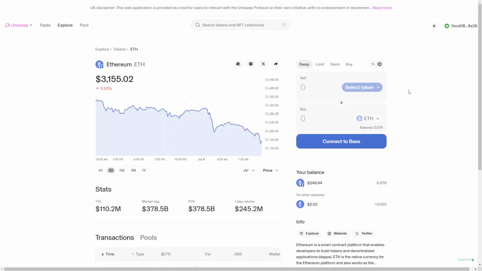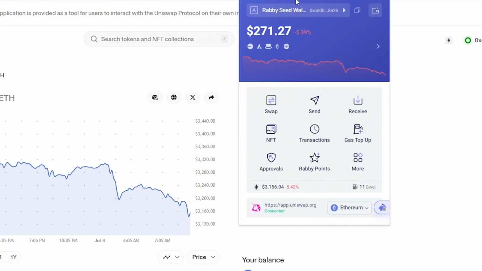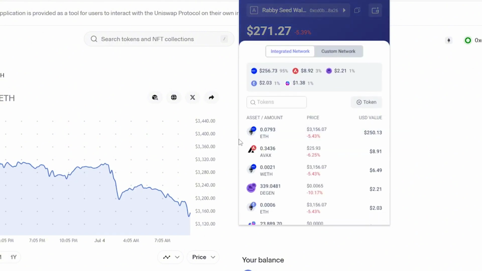Now, if we click on this, it doesn't actually give us the option to withdraw inside of Uniswap. And that's because Uniswap is just a place to trade tokens. It's not actually a place where we can withdraw funds. The way to withdraw our money is via the wallet, which we have the money in.